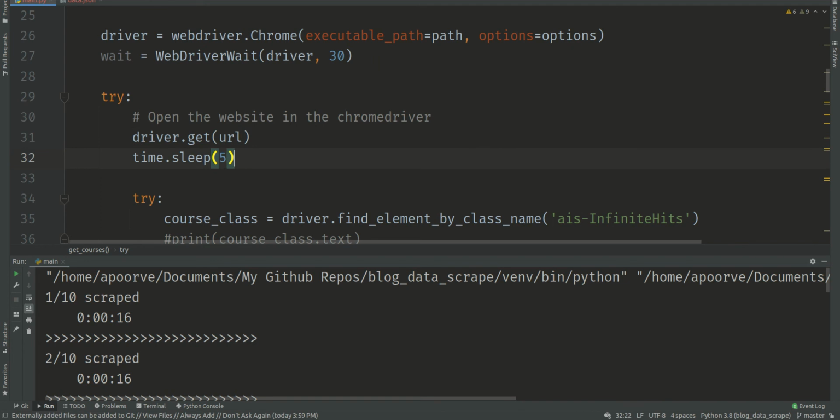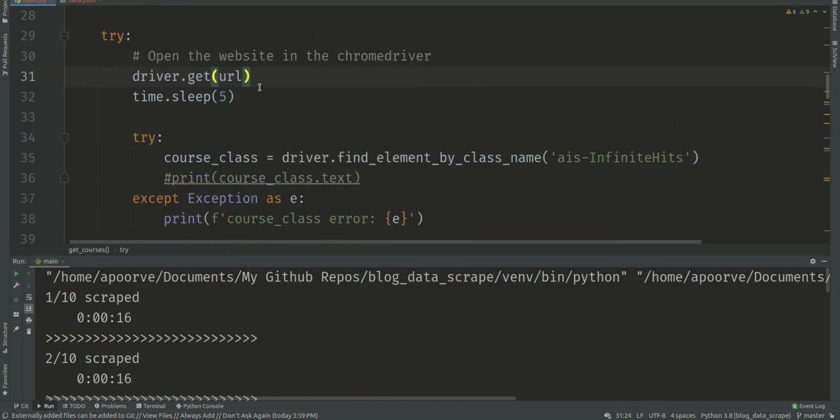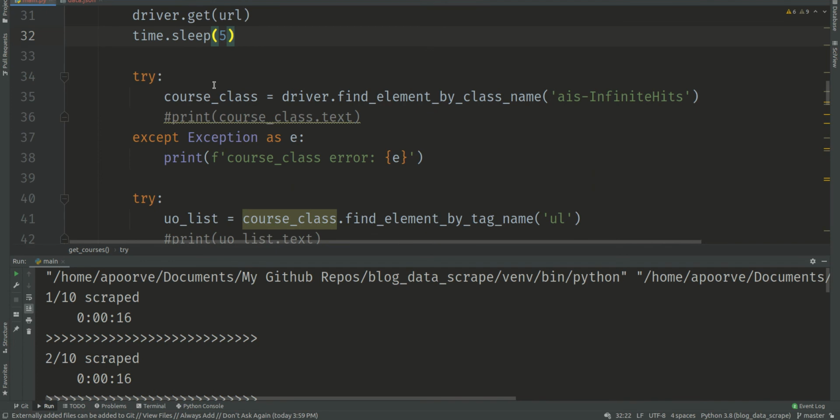Then I have used time.sleep so as to wait for the website to load, because a website can contain heavy CSS or JavaScript, so that takes time to load based on the internet bandwidth. So I have used time.sleep and 5, that is 5 seconds. So my code will pause for 5 seconds, and then after 5 seconds it will continue. Now comes the main thing.